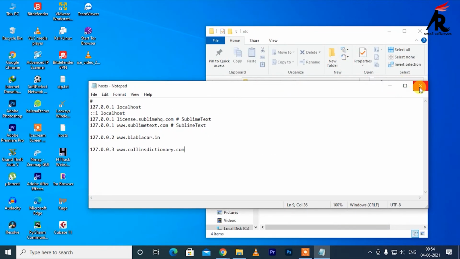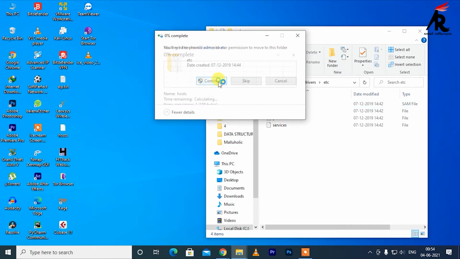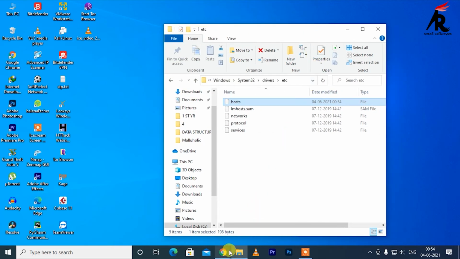Then we have to move this host file to the original folder. Okay, now we are done.